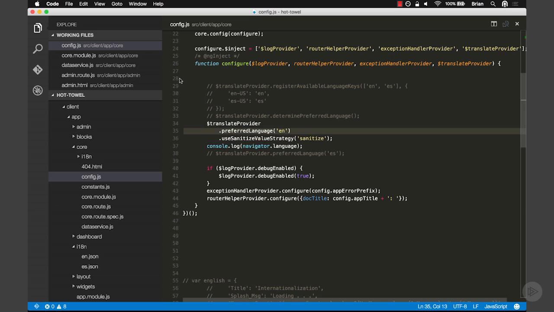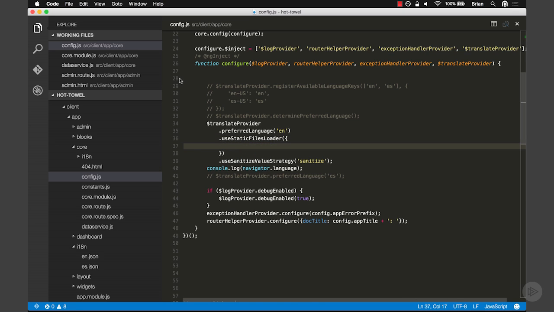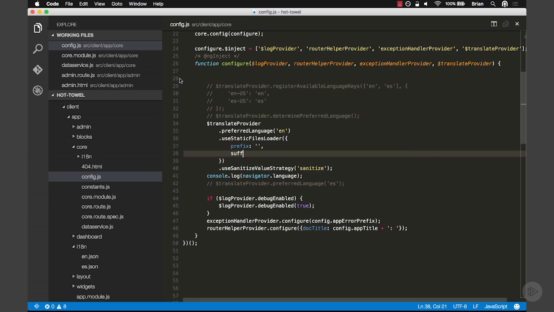Cool. Okay. So we've got our language, we've got our strategy, but we still haven't given it the files. Yeah. So what we're going to use is use static files loader. And in here, it's going to take in a JSON object. Okay. And in that JSON object, you give it a prefix. We'll leave it blank for now, and a suffix.